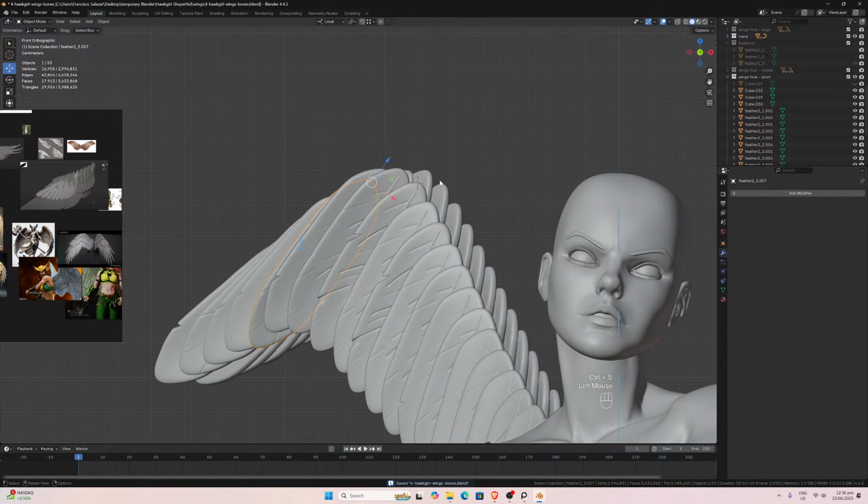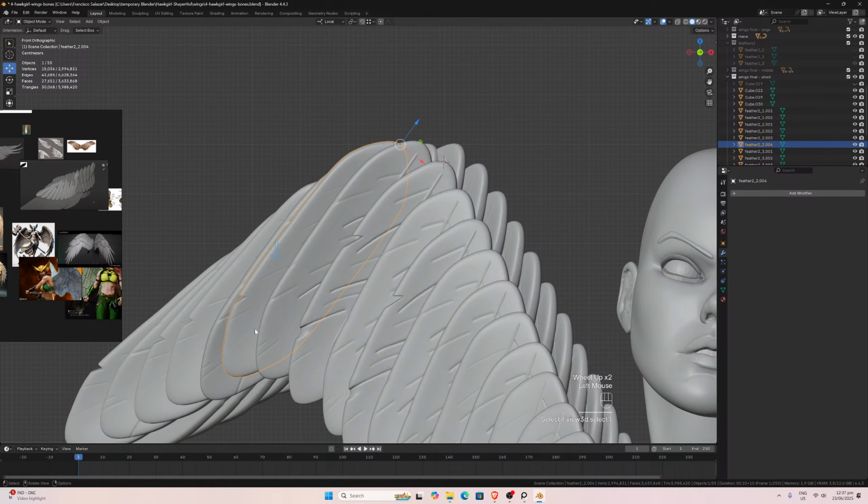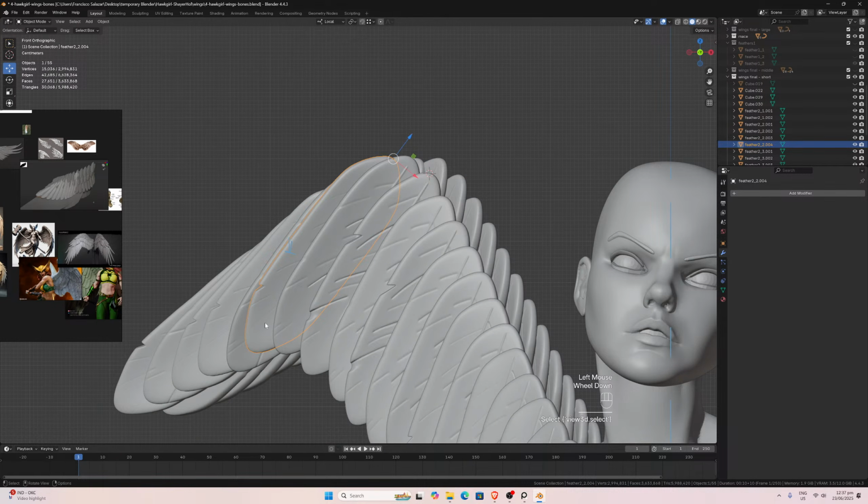Okay, let me hide that. Let's do this. Okay, 1, 2, 3, 4. 4 more feathers. I'm going to use this one here, and this one I'm going to replace with this design. Okay. So let me duplicate this one.